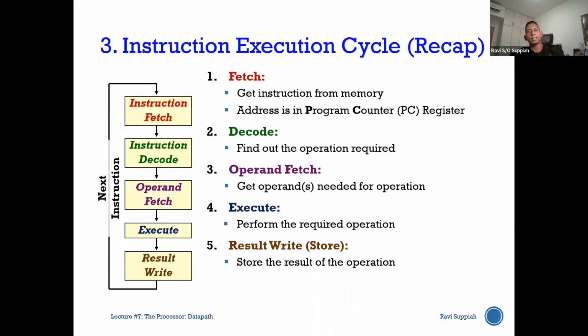There are basically these 5 cycles that you go through every time you want to execute an instruction. If I take any simple instruction, say add S0, T1, and A1, when I fetch this instruction from memory, the first step is to fetch this instruction. All our instructions are inside the memory.